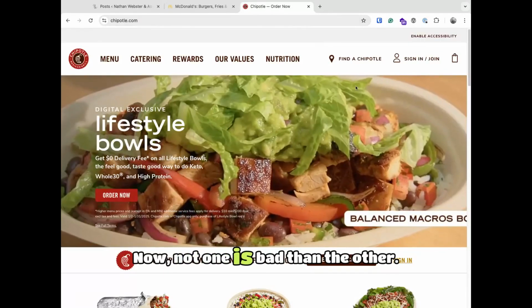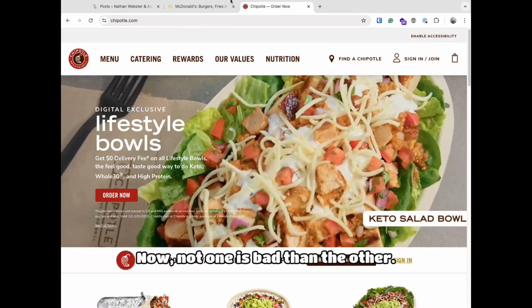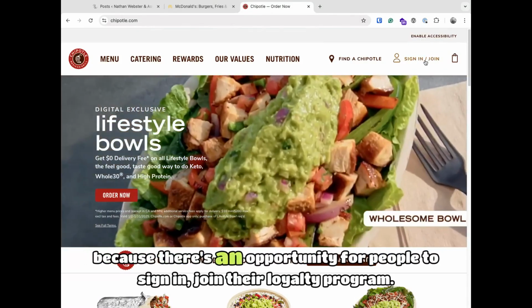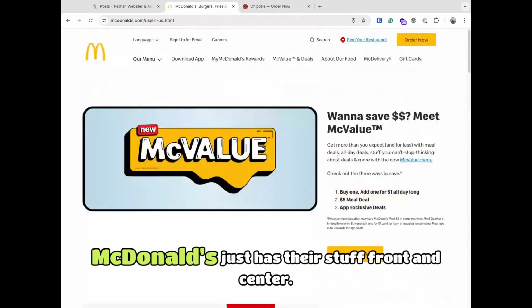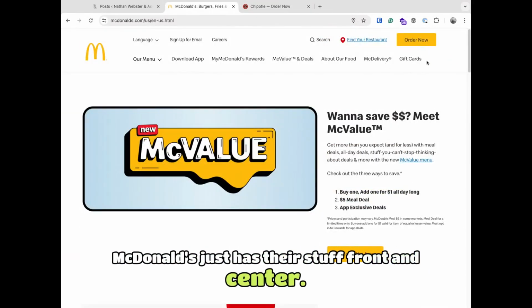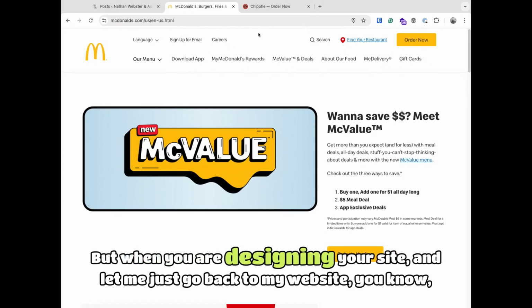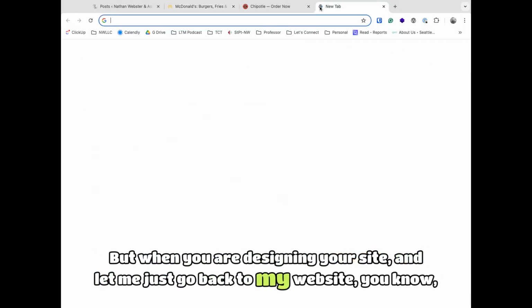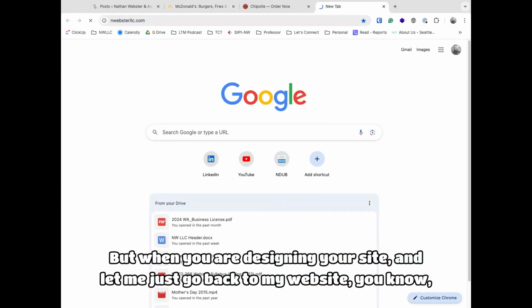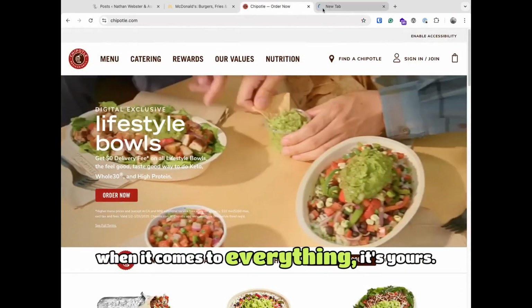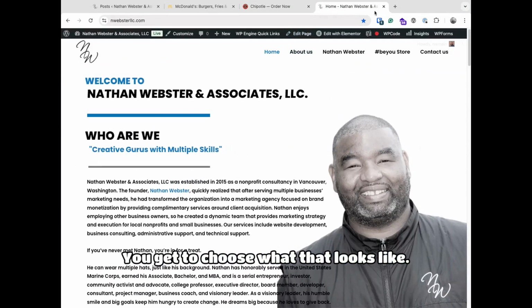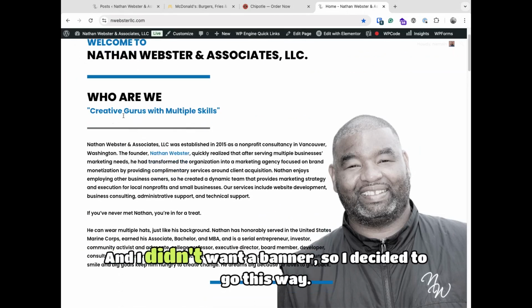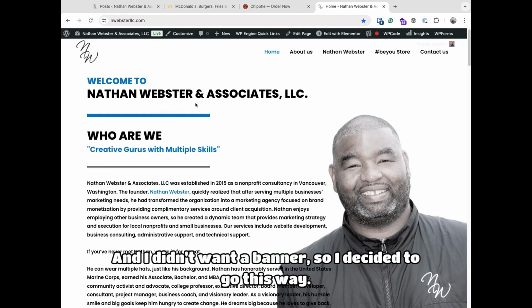Not one is worse than the other, because there's an opportunity for people to sign in and join their loyalty program. McDonald's just has their stuff front and center. But when you are designing your site, and let me just go back to my website, when it comes to everything, it's yours. You get to choose what that looks like. And I didn't want a banner, so I decided to go this way.